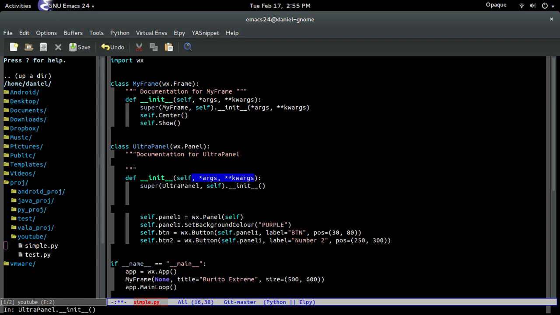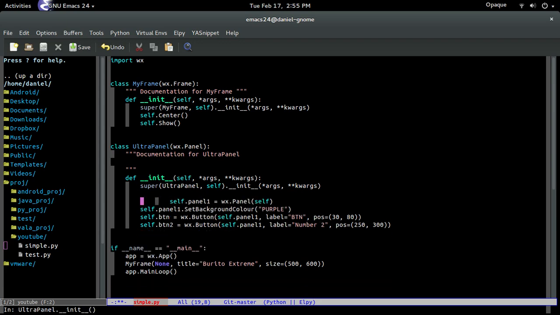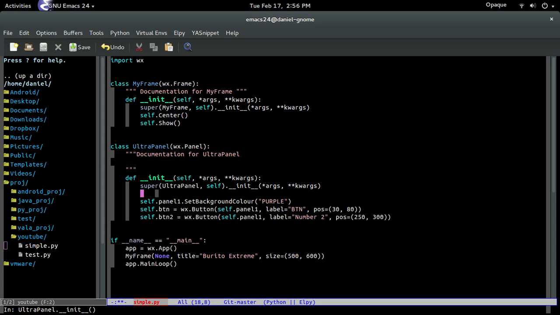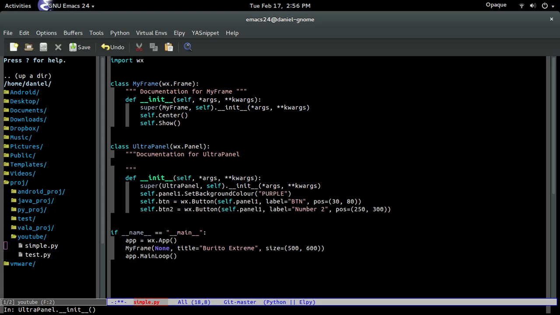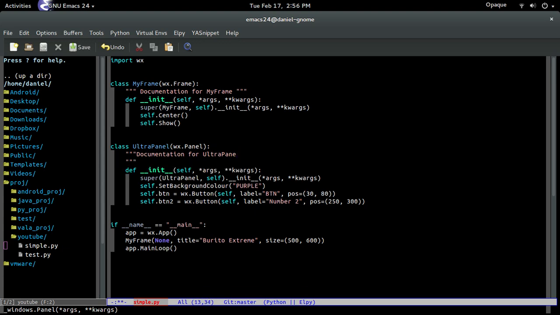It's going to accept args and key arguments, args, key args, exactly. We don't need that anymore. There you go. So now we don't need the dot panel because it's referring to itself, and also right here, just itself would be fine. So yep, that should work. Now let's see.